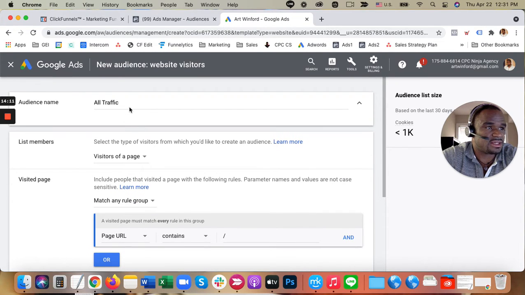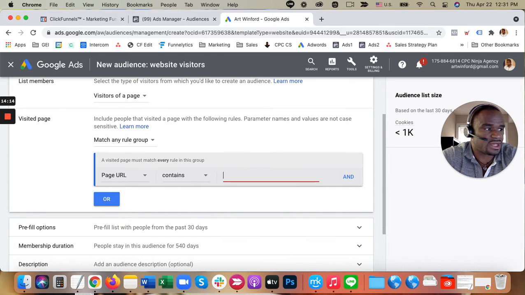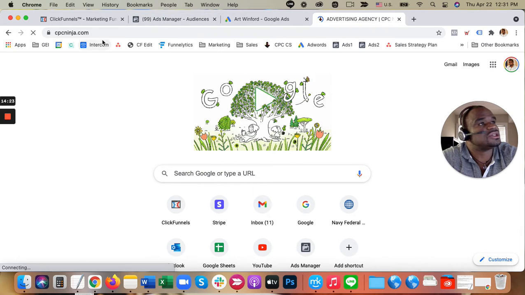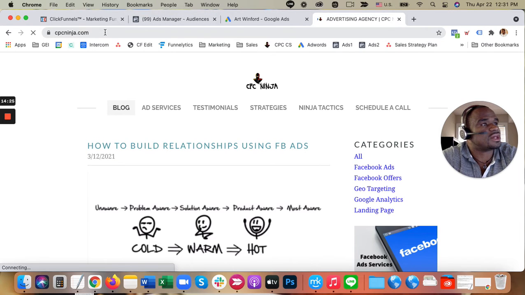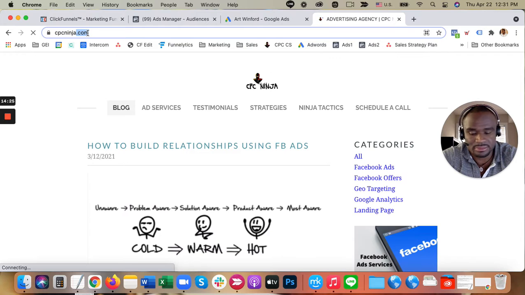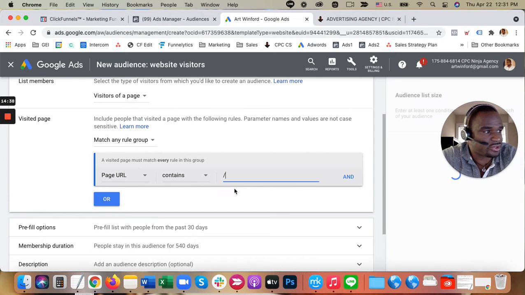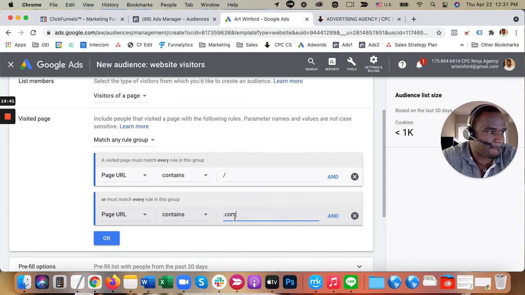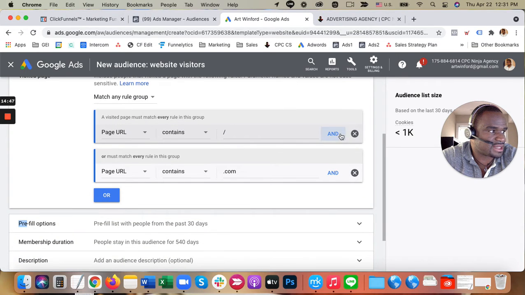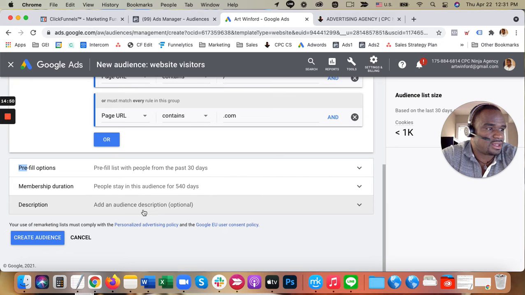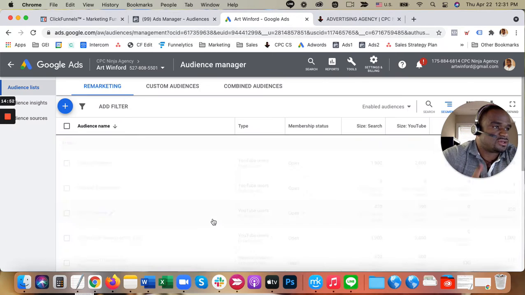So this one is just like that. And I shouldn't have to, it might force me to put the .com in there. But even if I do, if I go to cpcninja.com, I can also use .com, and that'll target everybody as well. But because it has this, it'll target everybody. So you don't have to, you can use that or that. So it's not an and, it's an or. And then other than that, create audience, and then it's going to start building that audience for me.